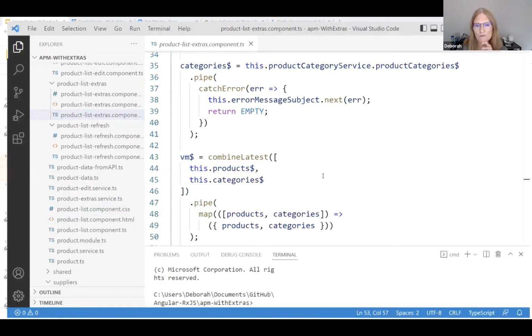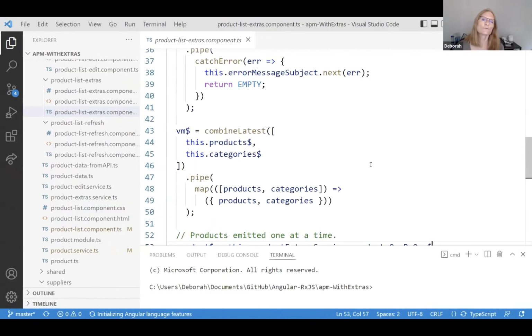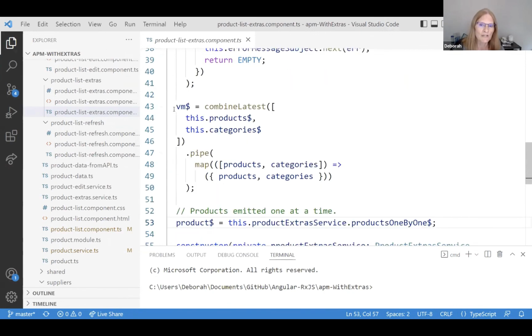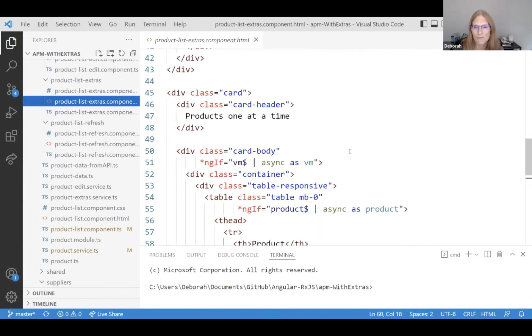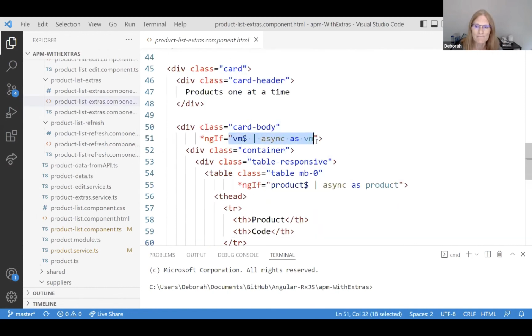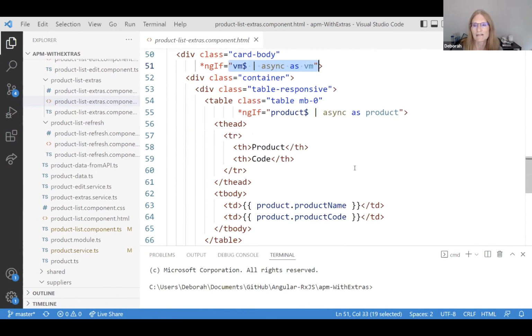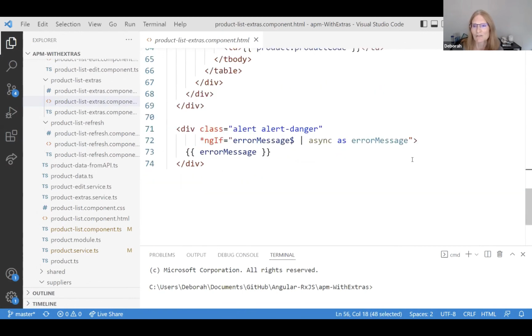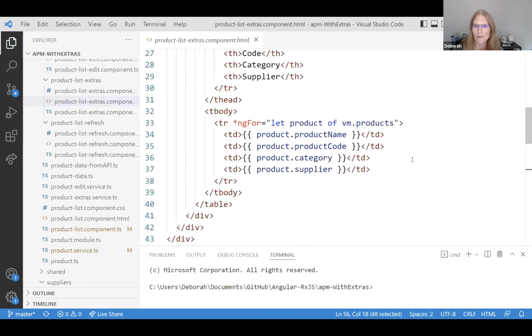So here's code from my Pluralsight course. Here's an example where we're doing a VM dollar that we were just talking about a minute ago. We're combining products and product categories, and we're mapping them into an object. And then in the template, we just have one async pipe. And then when we need to get access to the different parts, oh, I didn't actually change this to use that async pipe. That was not very good of me. We could actually use those.